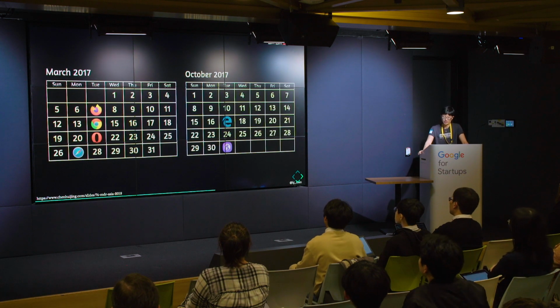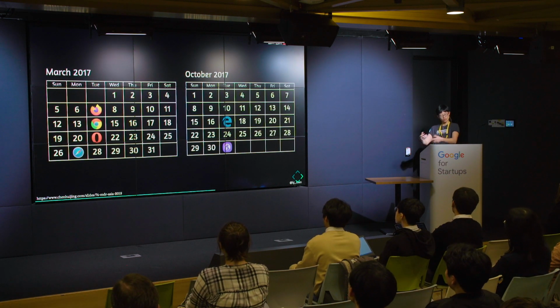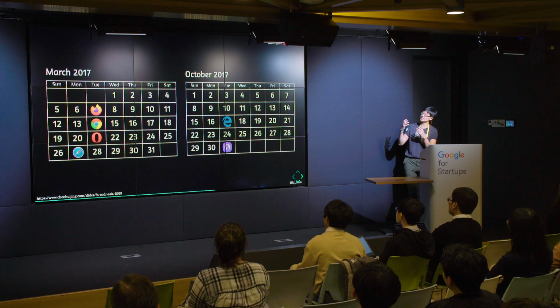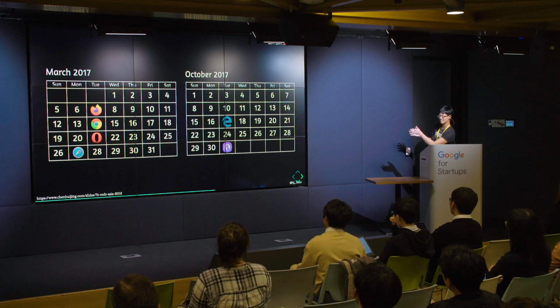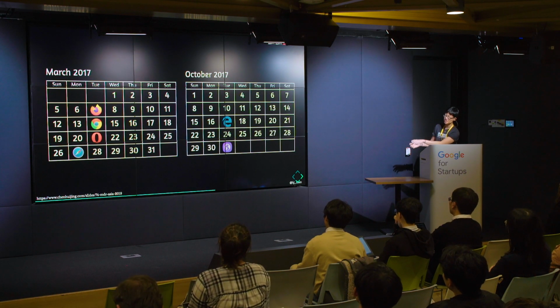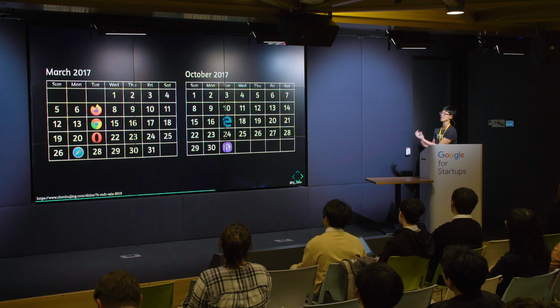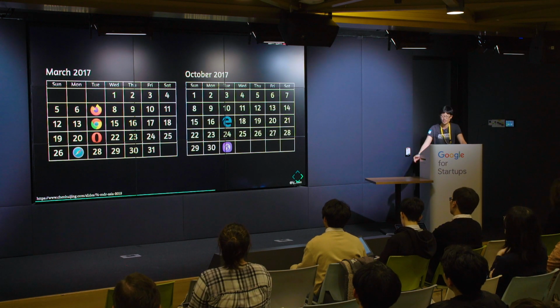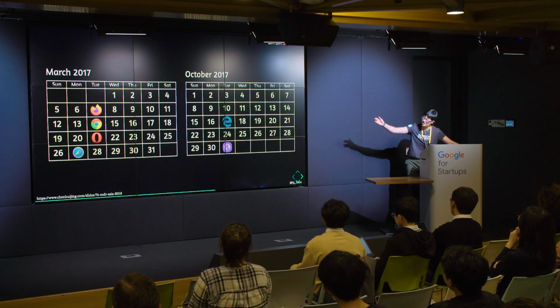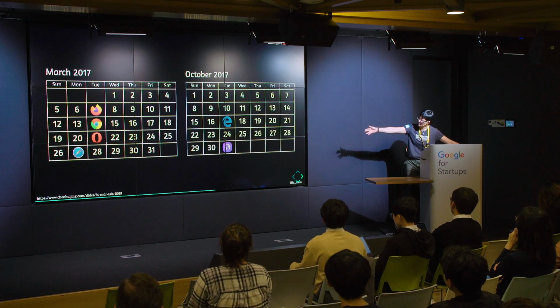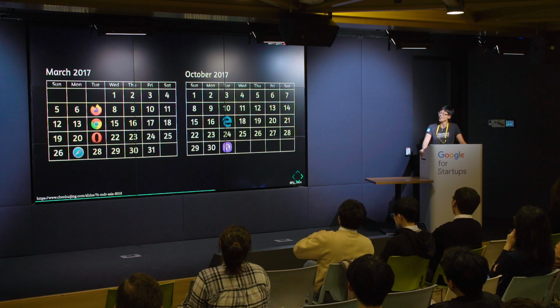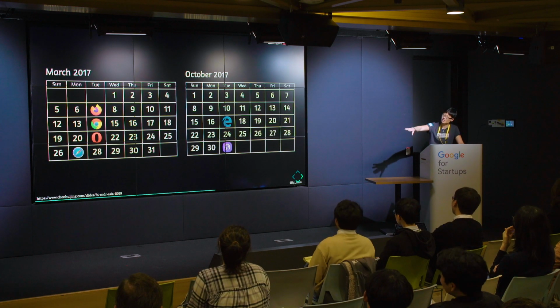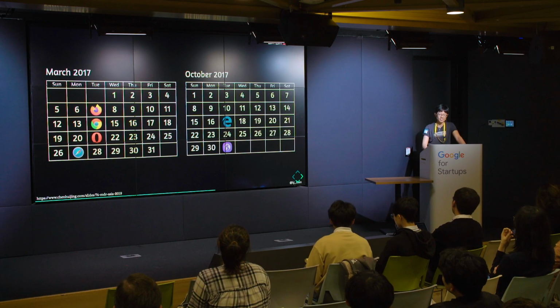So in 2017, grid was rolled out. It was rolled out very successfully because if you look at this calendar, by the end of March, all the major browsers had shipped a stable implementation of grid. And then if you waited until October, you would see that even Edge, RIP, and Samsung Internet also supported grid. So 2017, the year of grid.